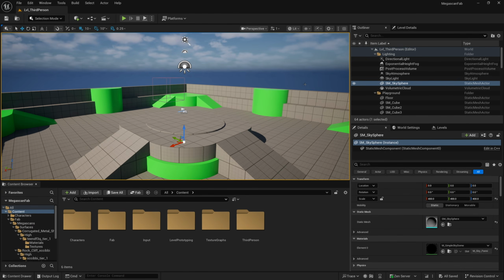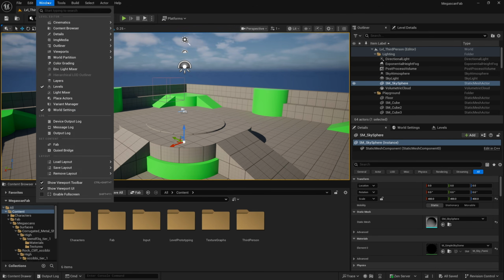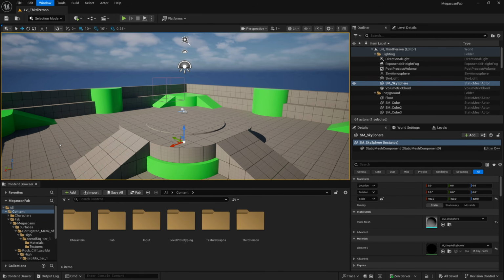Alright, here we are inside of Unreal Engine 5.6, and I just want to get a texture set from Fab, one of the Megascan Quixel texture sets. A really nice realistic texture. We're going to take it and do some stylization to it. So I'll just go to Window and then open up the Fab browser.